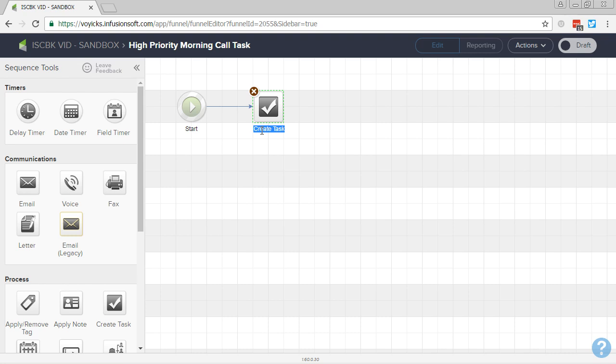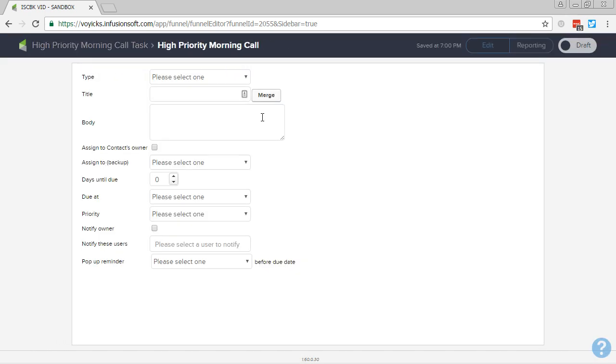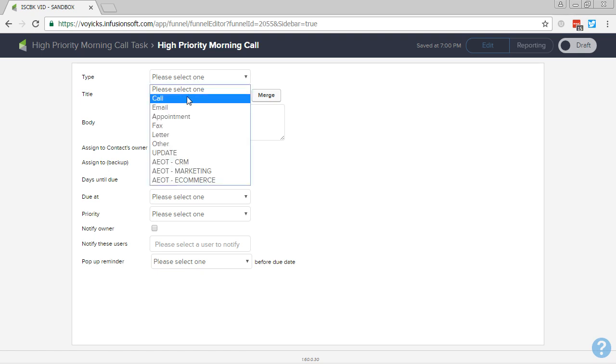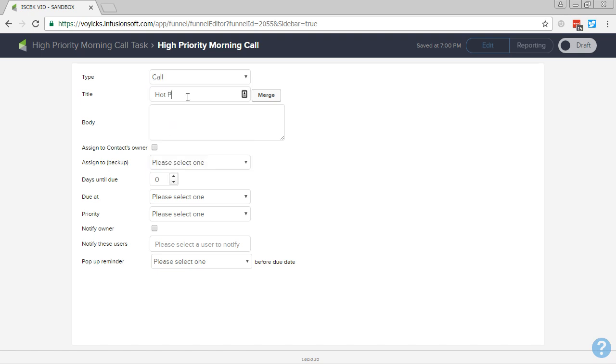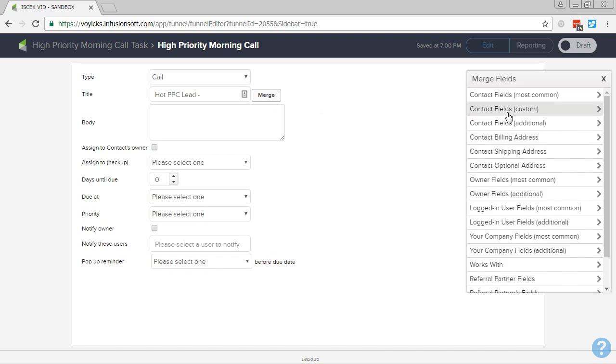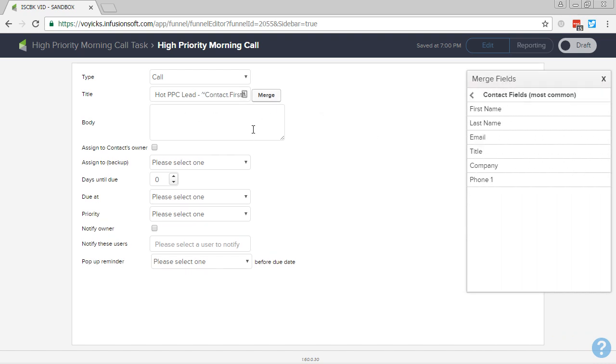So drag out a task and let's open it up. And this is a call type, and this is a hot PPC lead because they made it all the way to the end of the funnel. They made it through all three steps. And now we provide context to the end user.